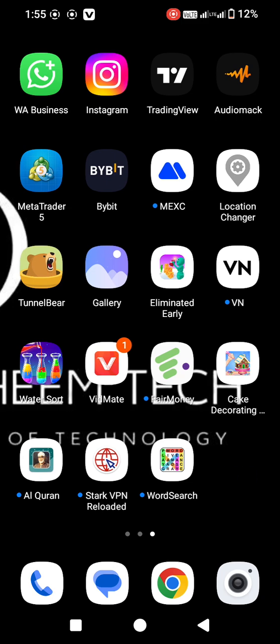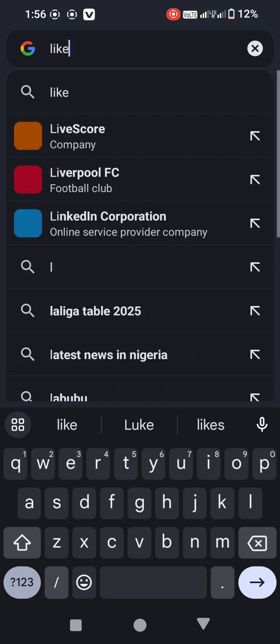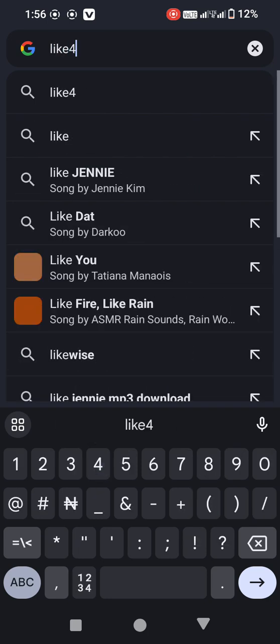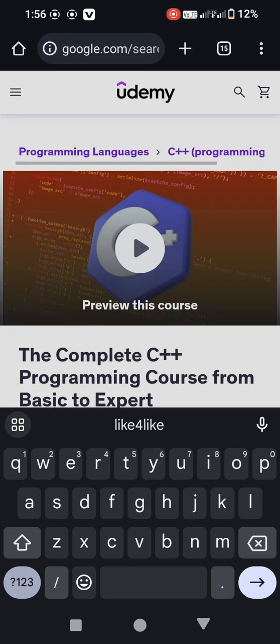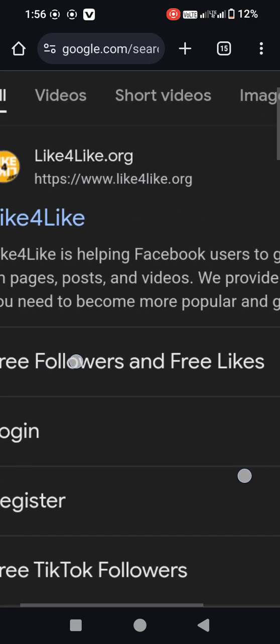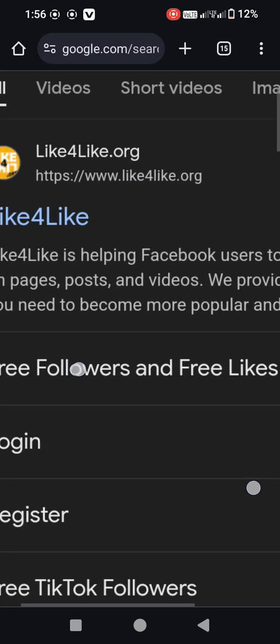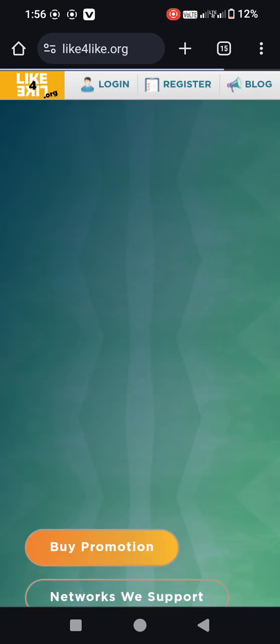So you come to your browser, Chrome, like this. Click on Chrome, then you search for the website like4. When you search it, press search. You will see the website here, guys, like4. Then you tap on the website.